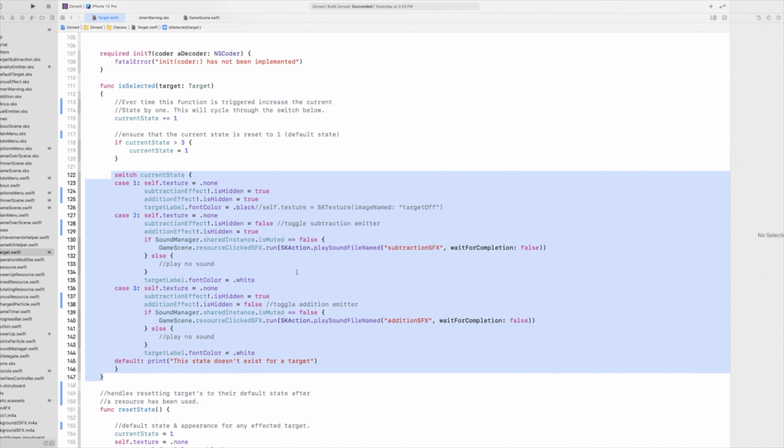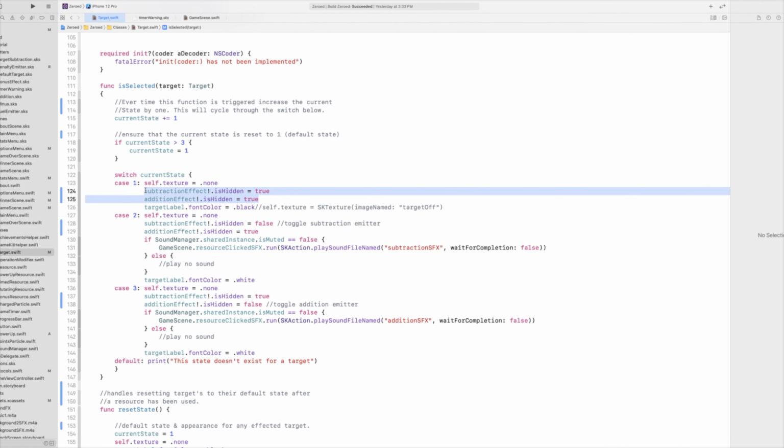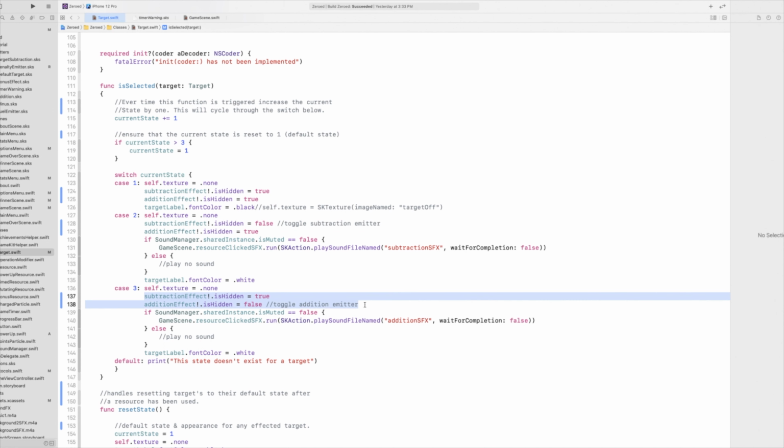And you can see all I'm doing here, I've already added the emitters to the scene. They're just hidden. So when we tap into case 2, which is the subtraction mode, you can see I'm basically saying that emitter is now not hidden anymore. So it will display, and then we play a sound. Again, when we tap one more time, we toggle them so the subtraction emitter is now hidden again, and the addition emitter is no longer hidden.